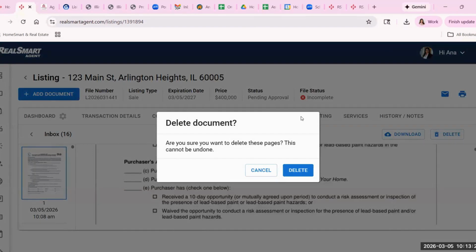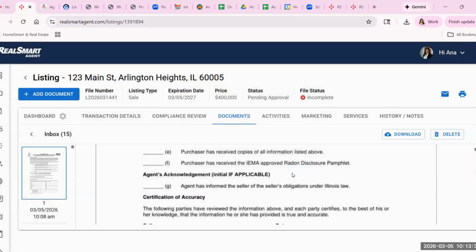It's going to ask you, are you sure you want to delete these pages? This cannot be undone. Okay, so once you delete it, it gets deleted. And then if you need to add it on, then you add it on. Okay, so I'm going to go ahead and delete it.